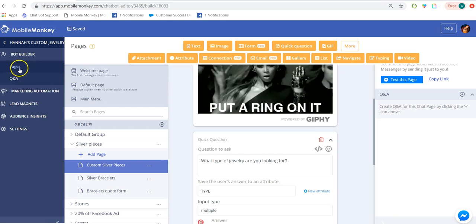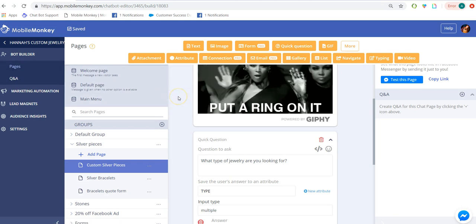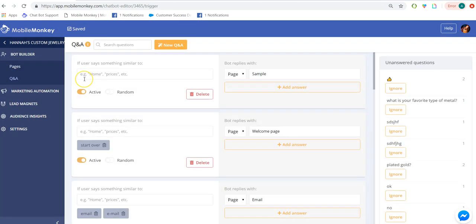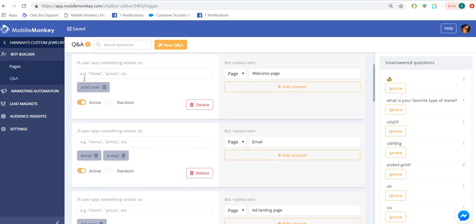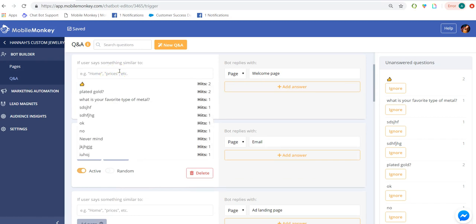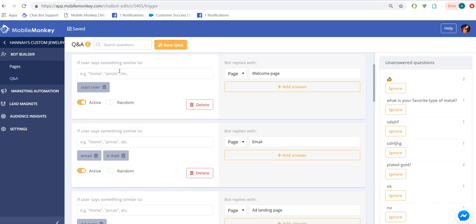So pages, we just went over that. That's how you add content to your bot. Q&A is basically trigger words. So if I want someone to get sent to the welcome page when they type start over or home, I could just say home, I hit enter. And now whenever someone types home or start over, they'll get brought to my welcome page automatically. So this is cool for making your bot more responsive. So if you want your bot to be able to interact and engage with your users a little bit more, you definitely want to use the Q&A.